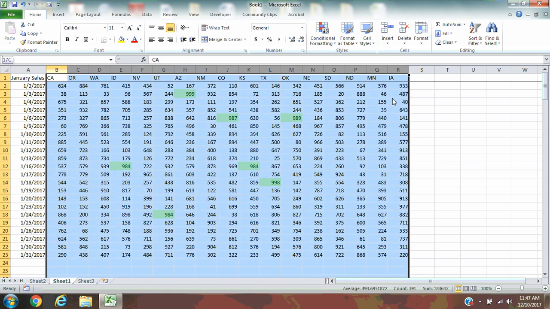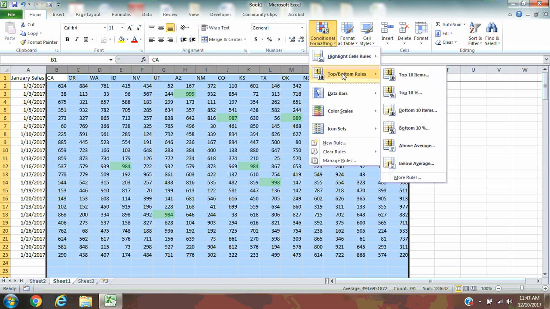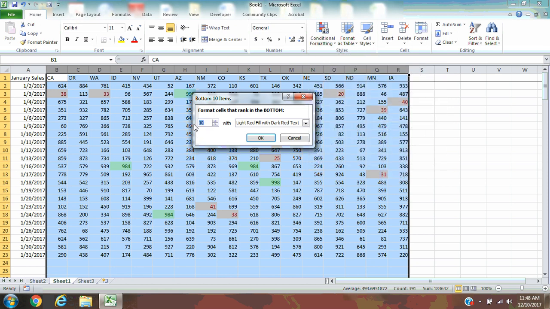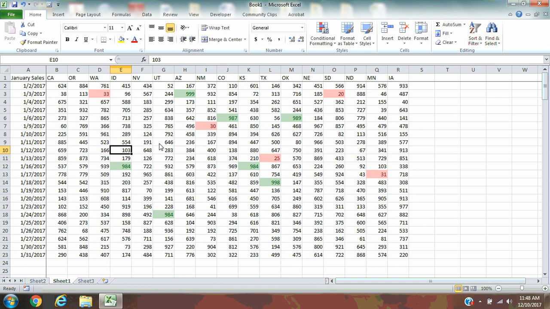Now let's say I also want to know my bottom performers. So again, I'll come back here, I'll highlight my table, come back to top and bottom rules, and this time I'll do bottom 10 items. I'll change it to the bottom 5, and I'll keep the fill in red. You can choose different colors if you like, you can make a custom, but we'll keep it red and hit OK. And here you go, these are our bottom 5 performers.